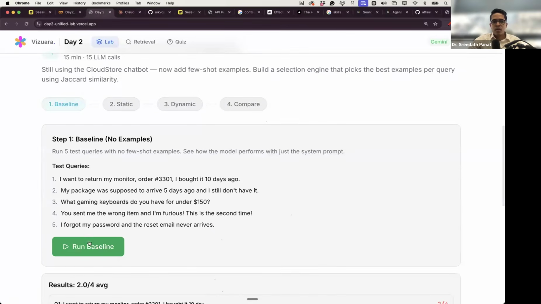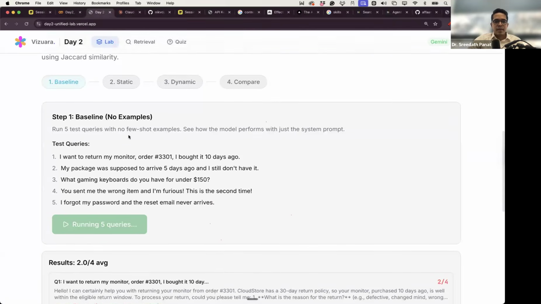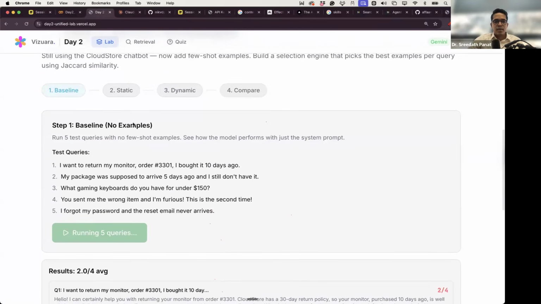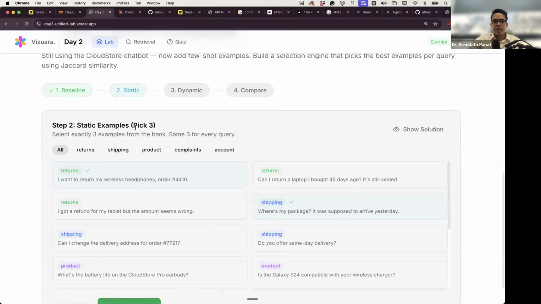Now in static, to click this, I have to first run the baseline. This is one issue I should fix. I should be able to freely jump from baseline to static. Okay, baseline is 2.4 out of 4. Baseline is almost done. Then let us run to static examples. Okay, now this is static example.